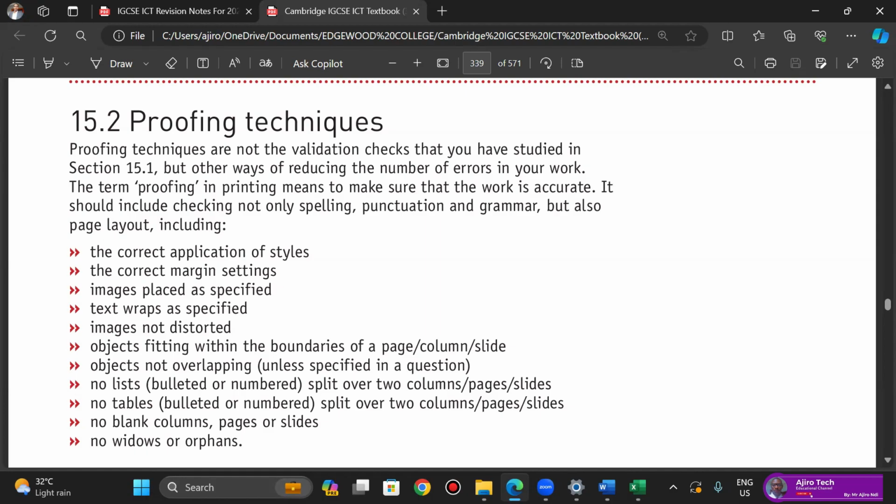May I say that this proofing technique does not only cover document production, but covers presentation, database, even your spreadsheets. Because you have to look at the page layout, ensuring that the right page is what is printed. So the correct application of styles.